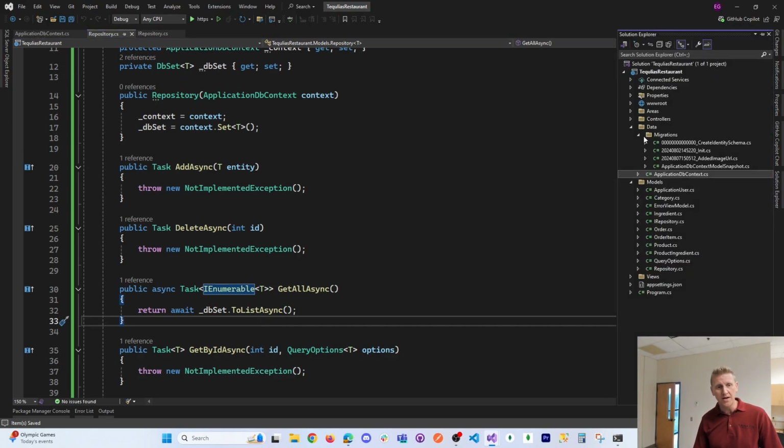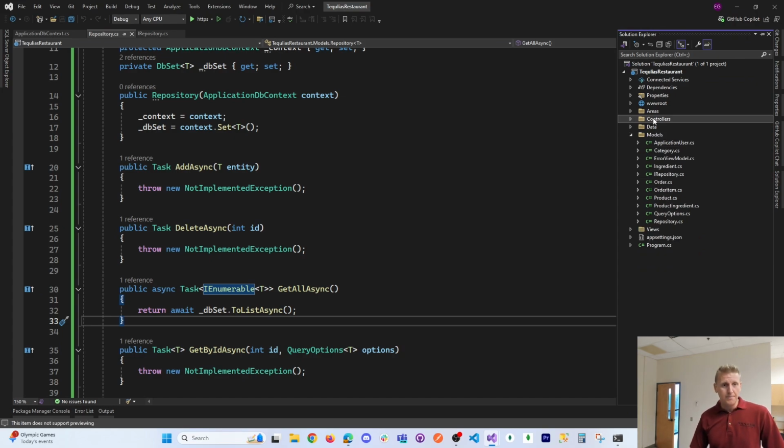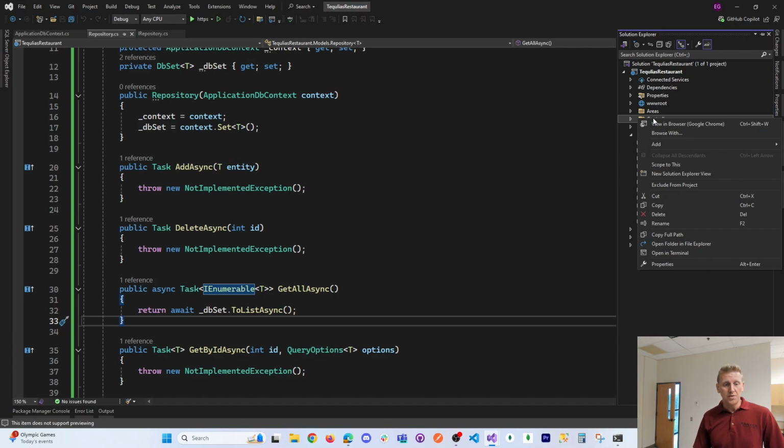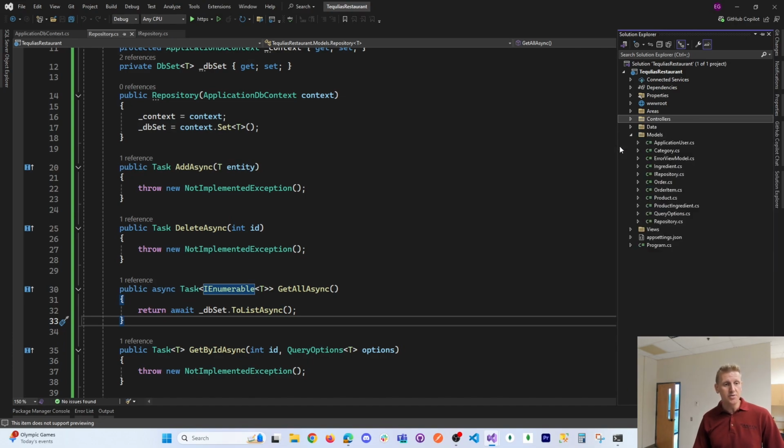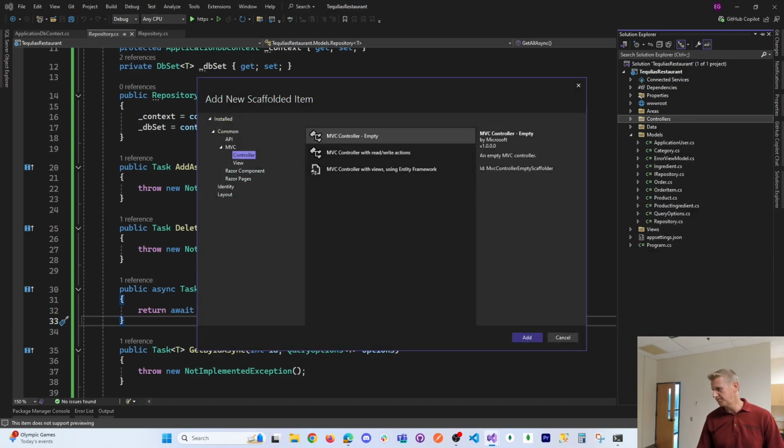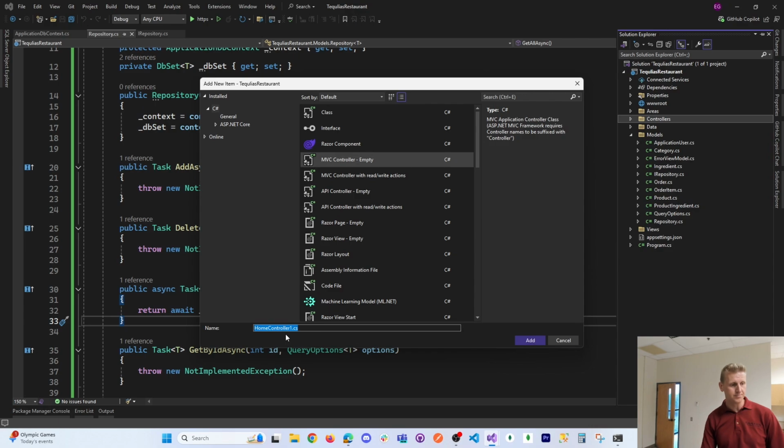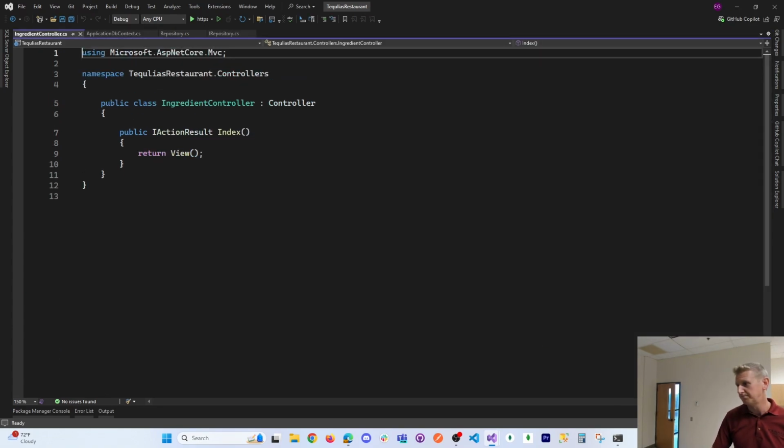which means we need to make a couple of controllers. Let's go ahead and add, let's just do ingredient first, and we'll call this an IngredientController. Okay, it's capital I, capital C, and it's singular, not plural. IngredientController.